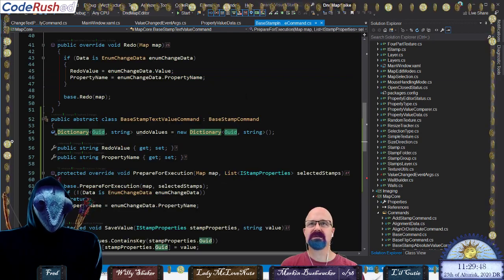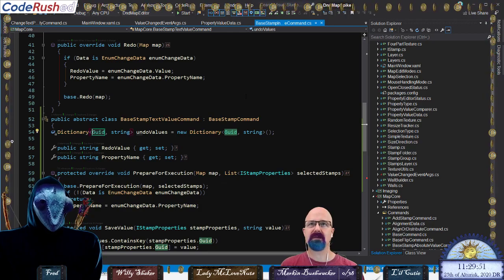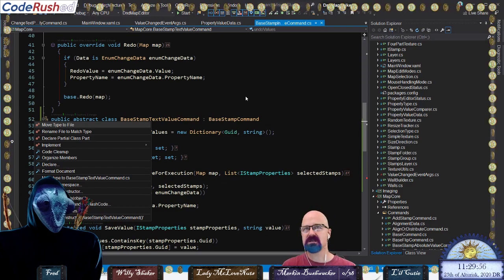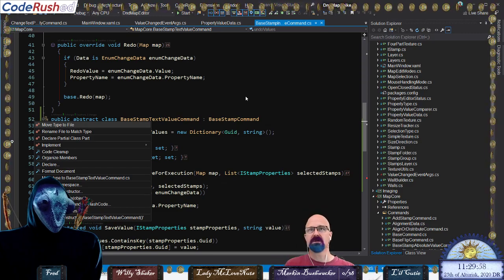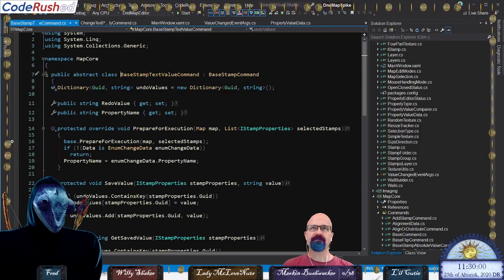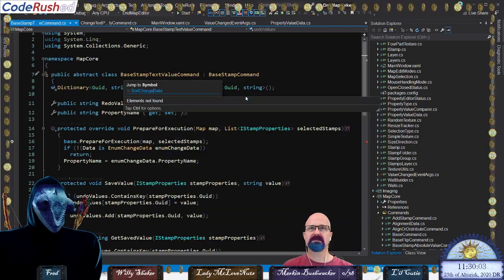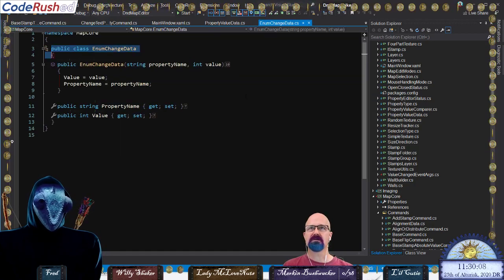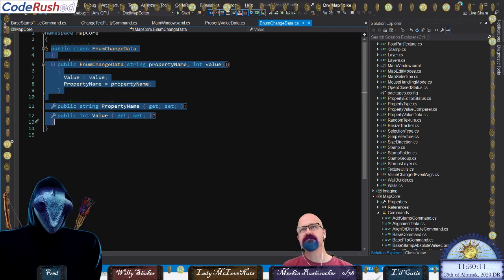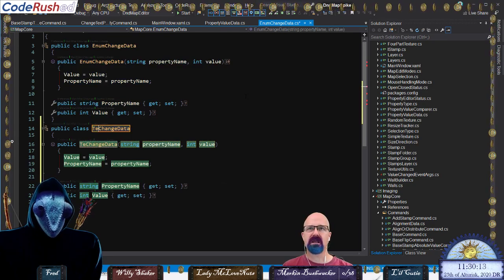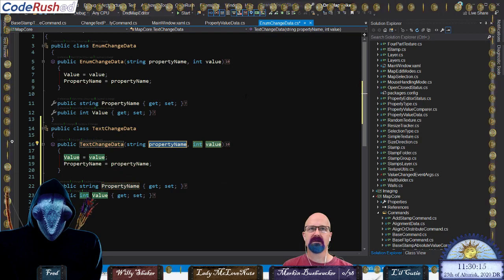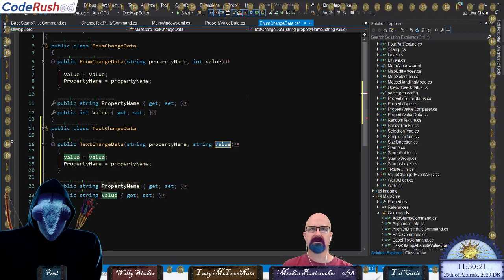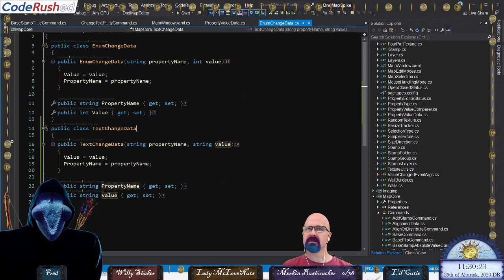So this is a nice, sweet ancestor class because I'm actually going to have more than one command that can manipulate text. I'm also going to use this same descendant of this to change numbers as well. Mm-hmm. So we'll do that. Let's go find enum change data, and let's duplicate this. Call it text change data, like that. And we're going to make this string. And I think that's sweet and done.